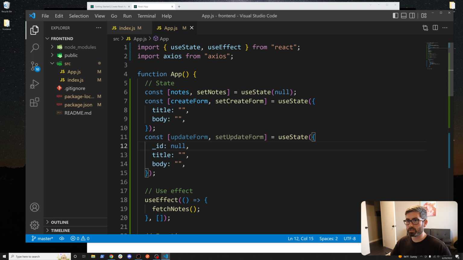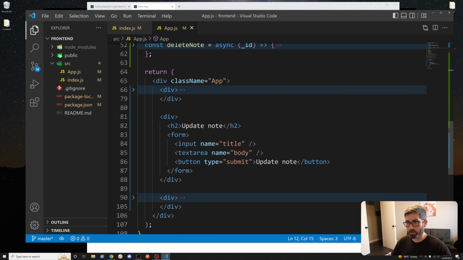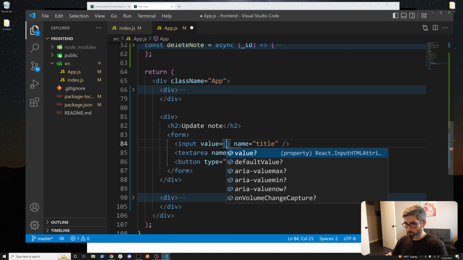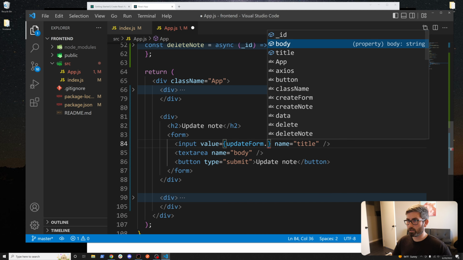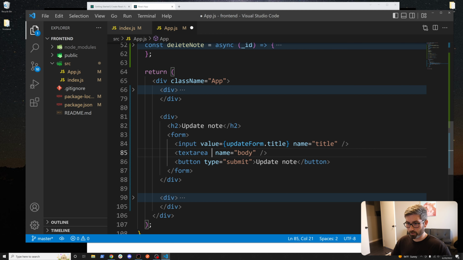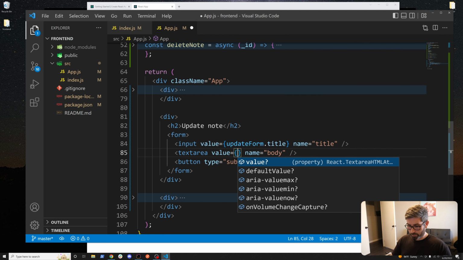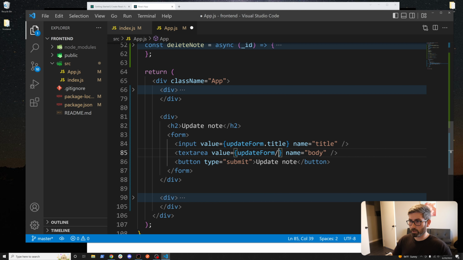So we got our state. Let's connect it to our form. So scroll back down. We go value is equal to update form dot title, and then value is equal to update form dot body.